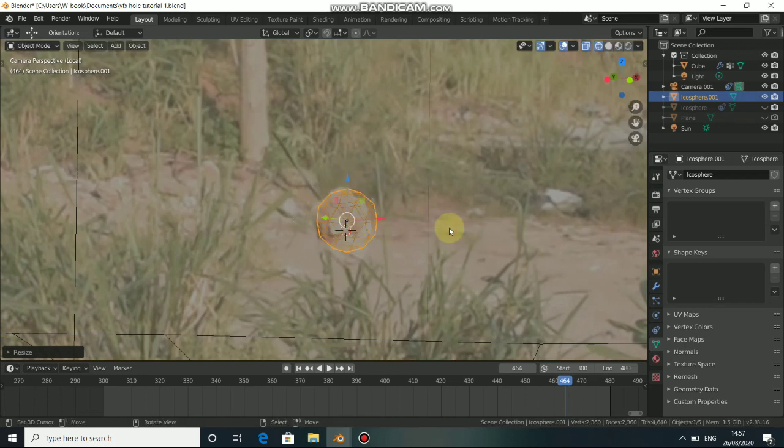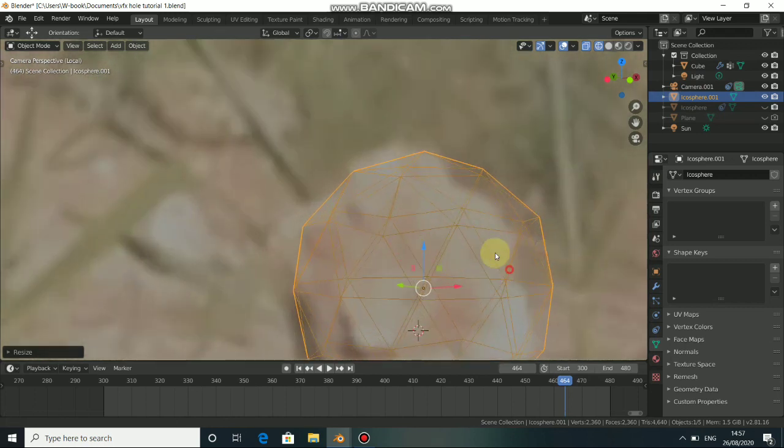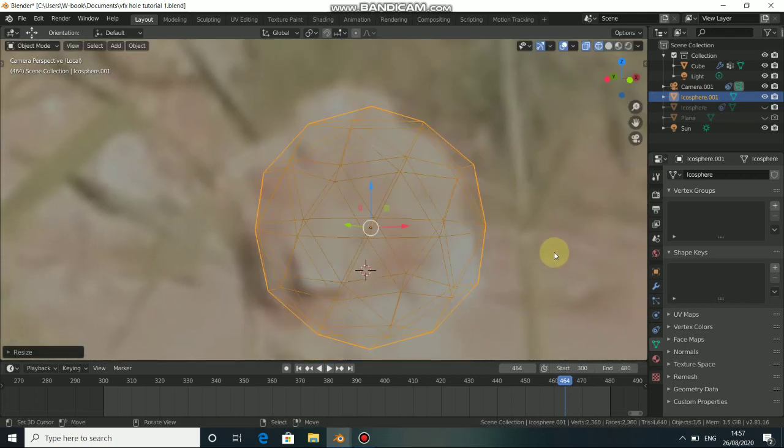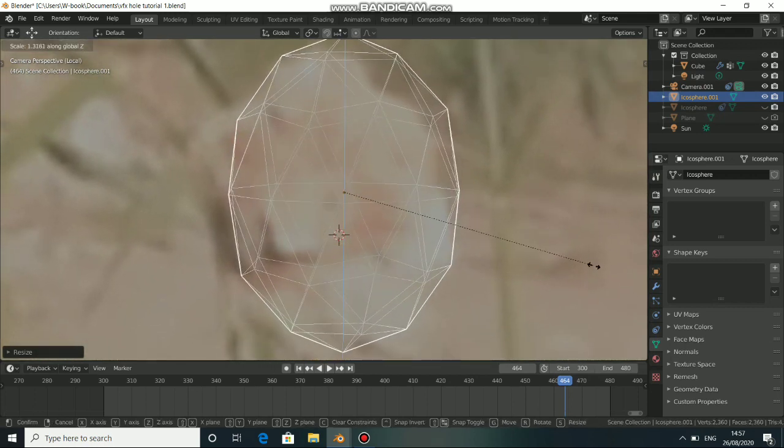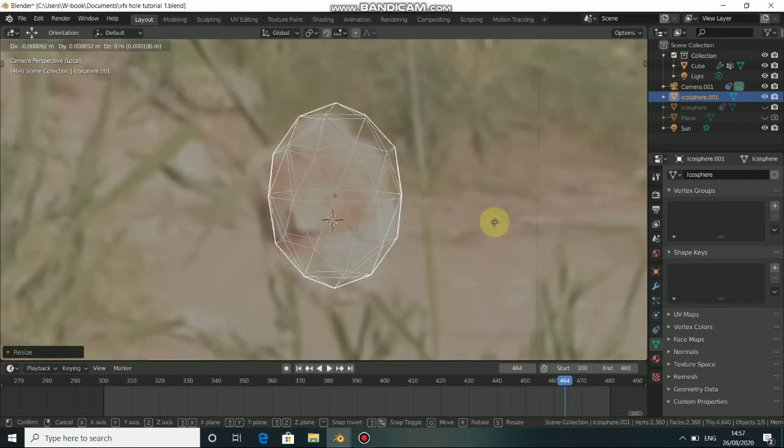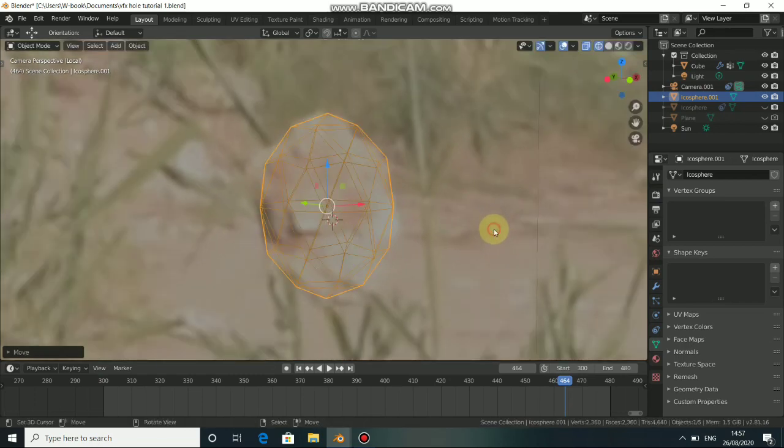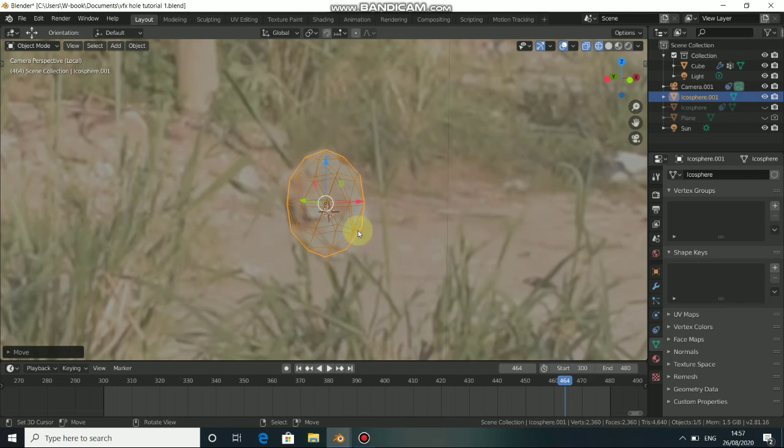Now press S to scale it down a bit, then choose grab and adjust it like so. Now this frame is 464.